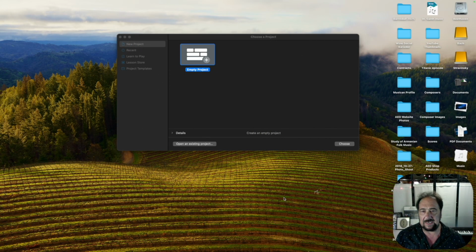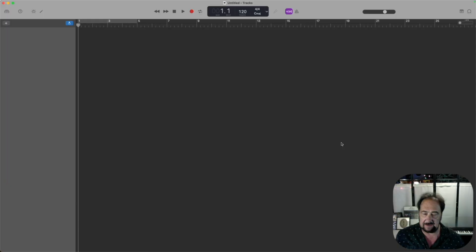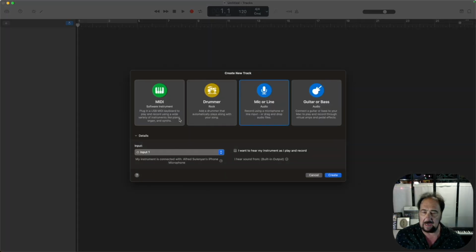All right, so the first thing we're going to do is create the outline for our song. I've already launched GarageBand here, and it already shows me to select a new project. So I'm going to select a new project. When it first launches, it gives you 4 different selections: MIDI software instruments, a drummer track, a microphone or a line audio track, or a guitar track. But for now, we're going to create a microphone or a line track. So let's create that track.